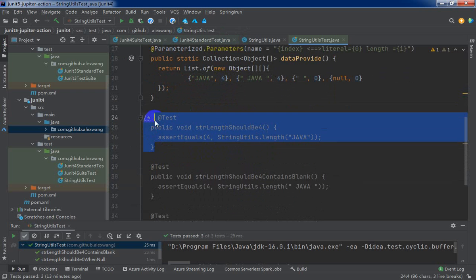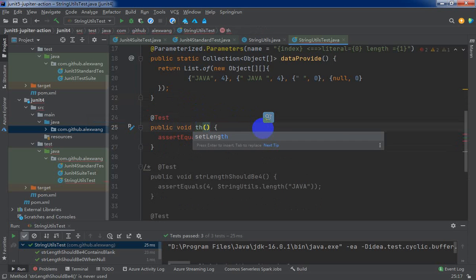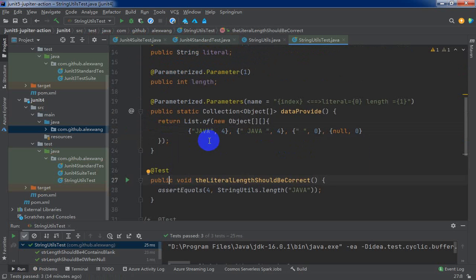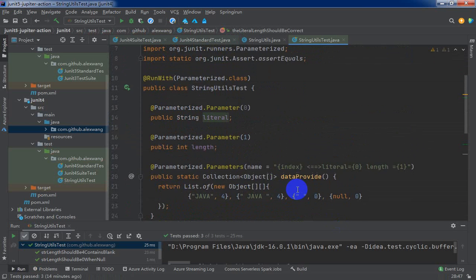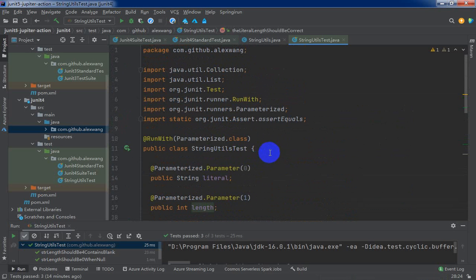We can copy a test case method here. The iterator length should be correct, and the iterator length assertion. Format the source code.